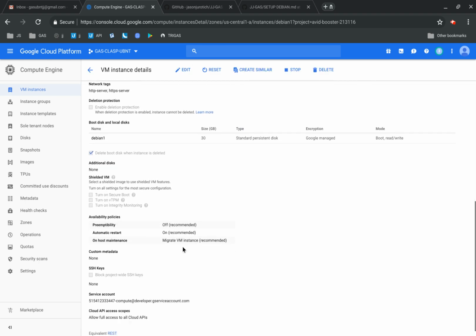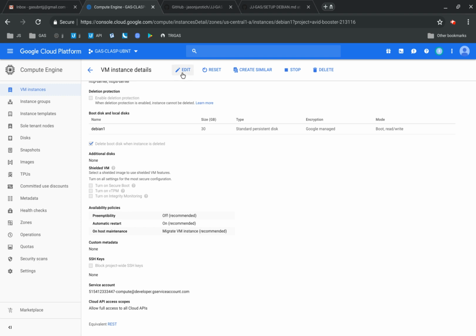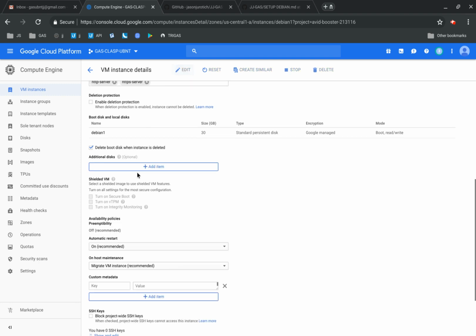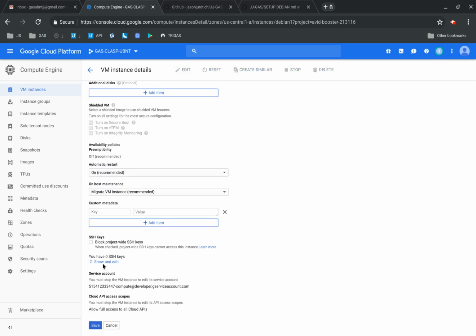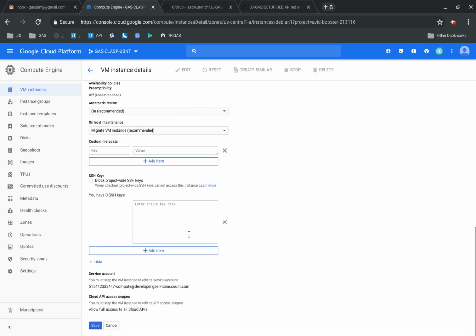And then down here, first you're going to click on edit so you can actually add something. Then down here, you're going to add the SSH keys. So here you want to click on show and edit, and this is where you're going to add the key. Both applications, Terminus and Blink, will give you keys in the apps. So basically all you have to do is copy the key and paste it here.